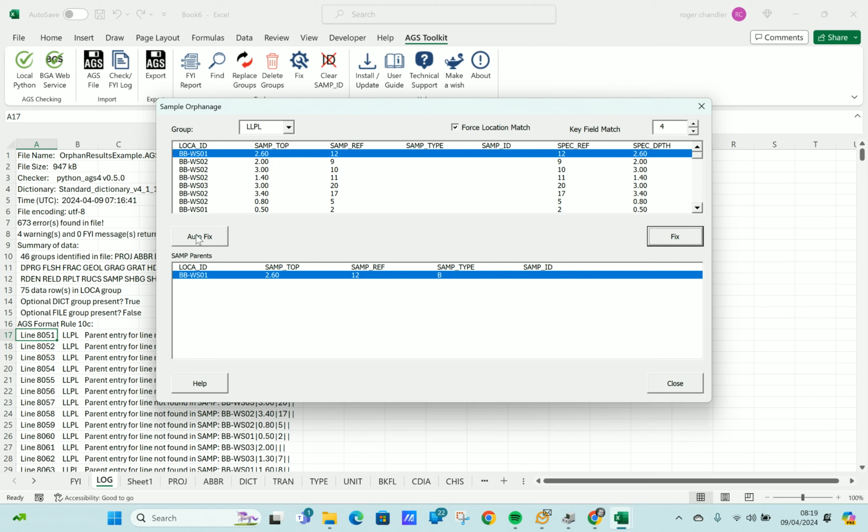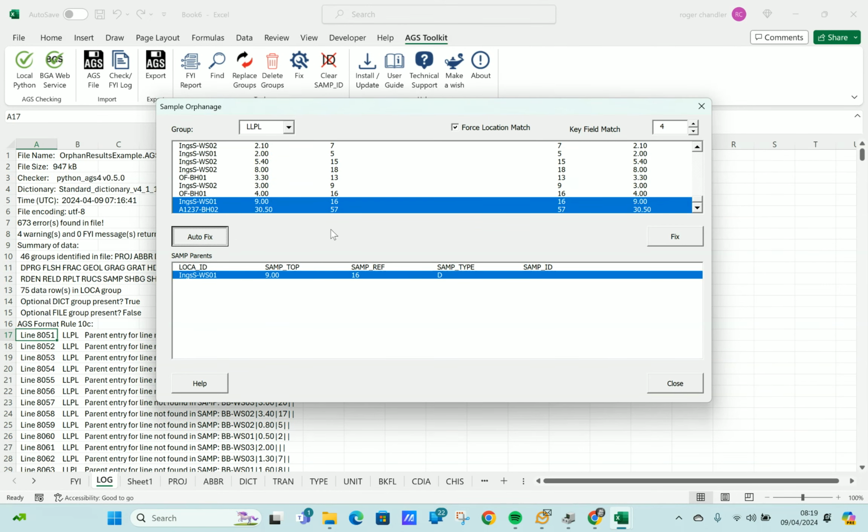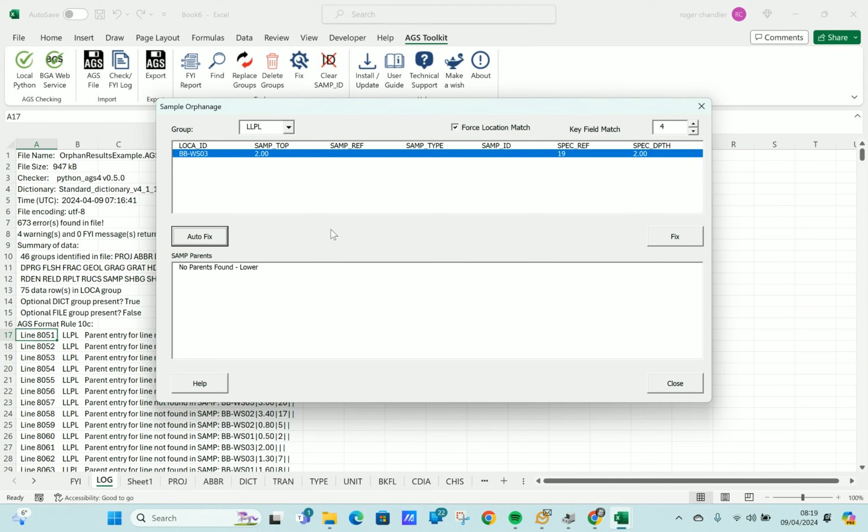So we have an auto fix button over here as well, which will say when I select this sample, if there is only one that currently matches whatever I've selected up here, then fix it. So I can run that auto fix and it will go through the list of samples. Now I've got quite a few to go through. Remember that we had 673 errors, so roughly split equally between the liquid limit, plastic limit test table and the moisture content test table. So it will now just go through those and it will fix anything that has the right number of parents, the right number of key fields. So we've got one left. The one left, it couldn't find anything.